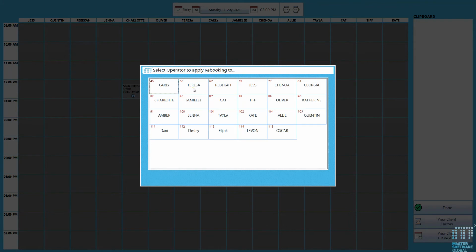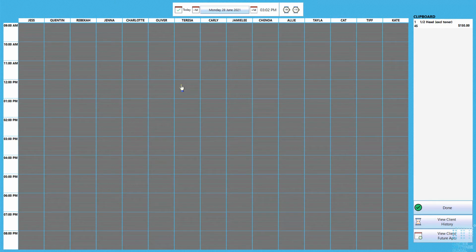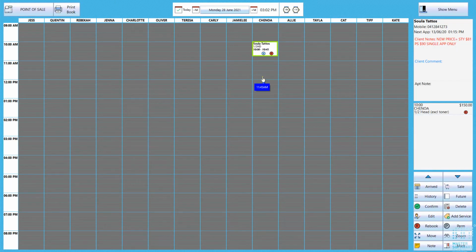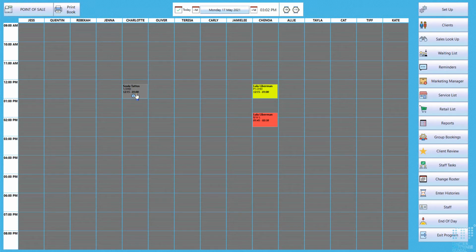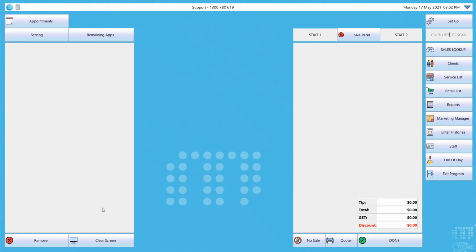Apply. So this part, you're going to reward who the rebooking goes to for their stats, and you pop it in, and that's done. And you'll see in the appointment book, she's now gone to dark gray. So that is how to basically process a sale from the appointment book. Then you have your other methods of sales.